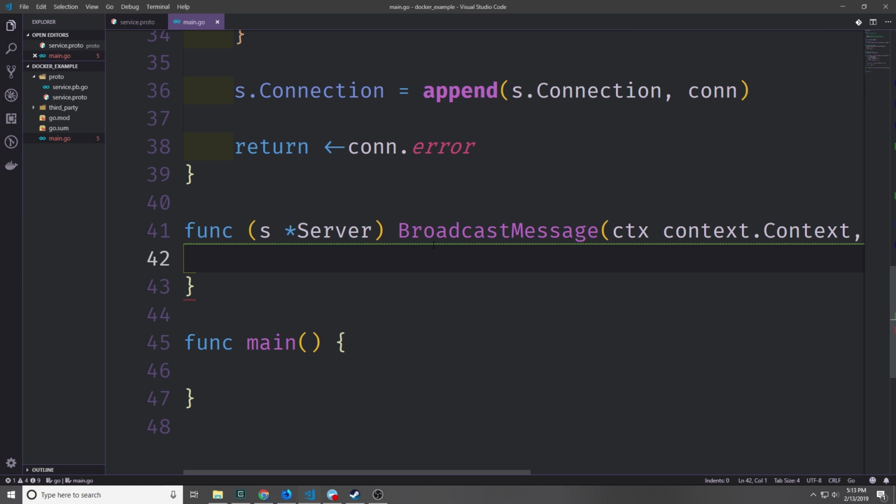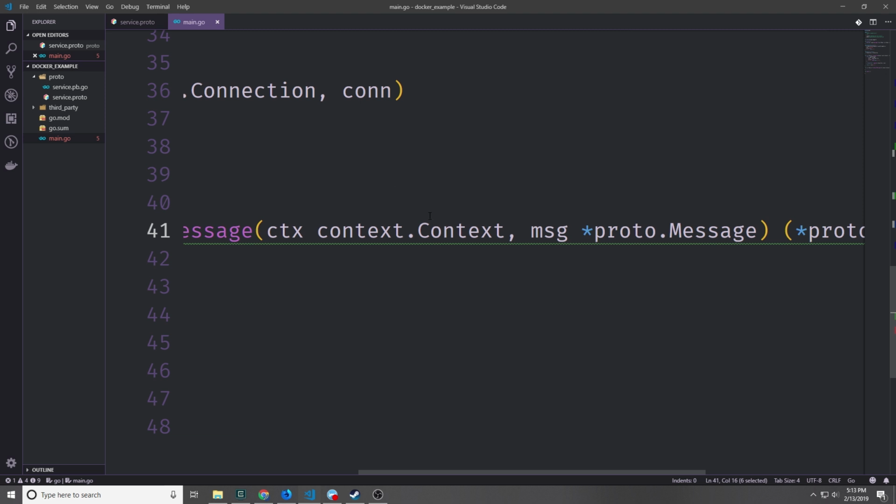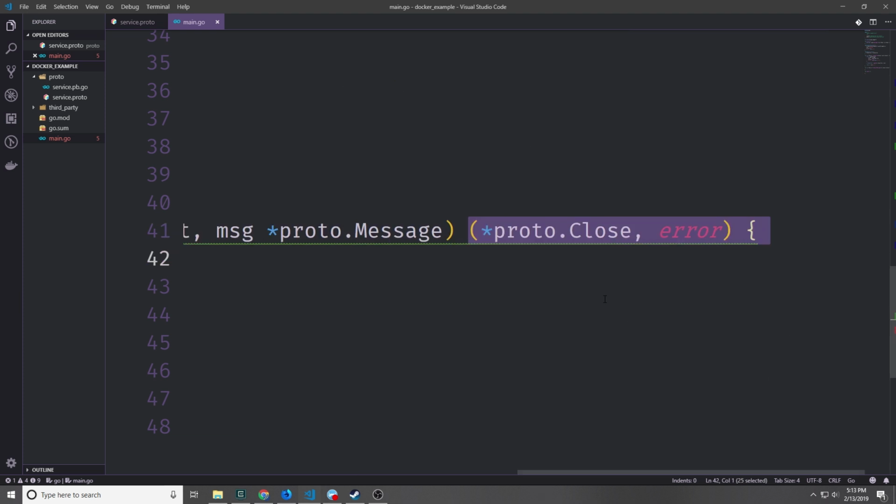Now let's go ahead and implement the BroadcastMessage method for our Server type. This is more traditional in that it just takes in the gRPC context, and then it takes in our proto Message type, and as return it returns a tuple of a proto Close type and an error.